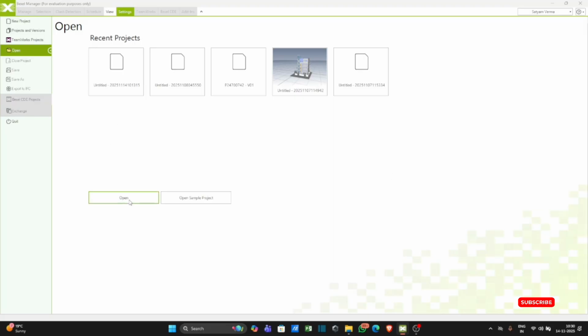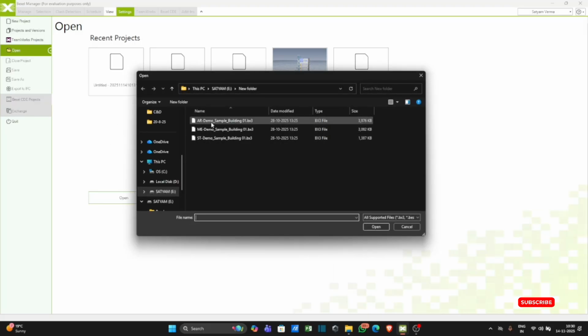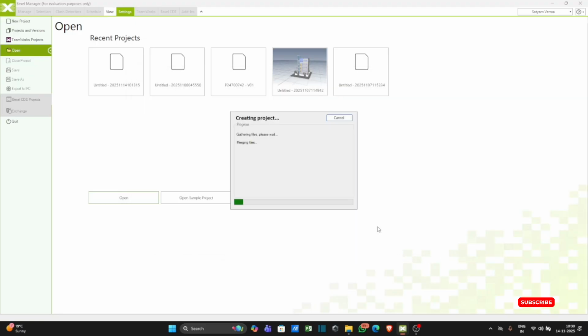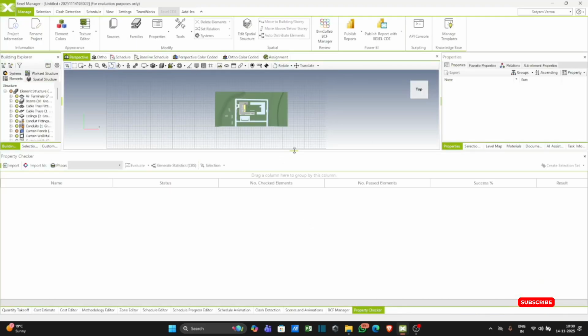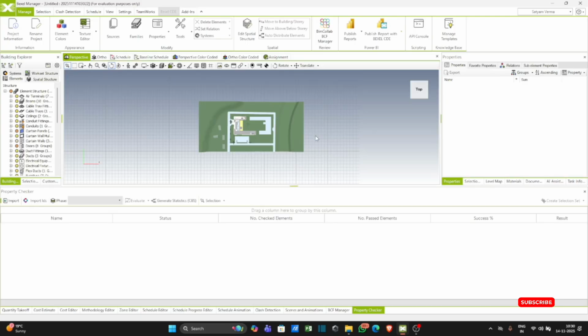So let's open the project. These are the files which are needed: architecture, MEP and structure. These three drawings are very necessary for clash detection. So this is my model.